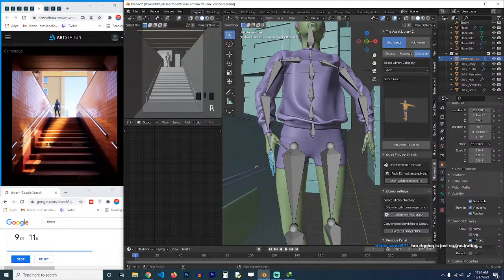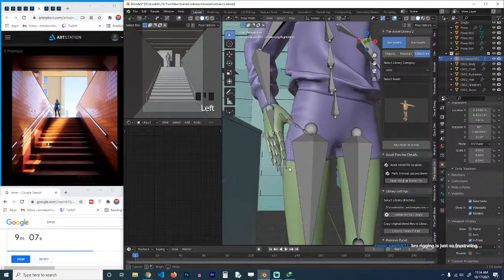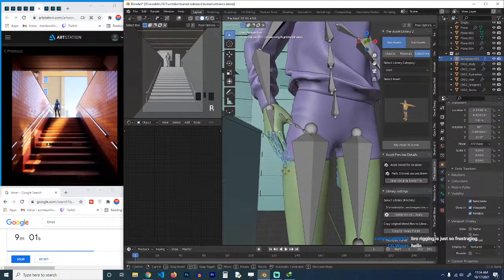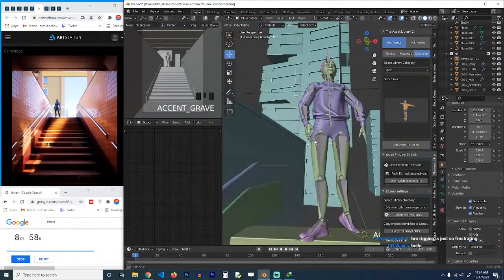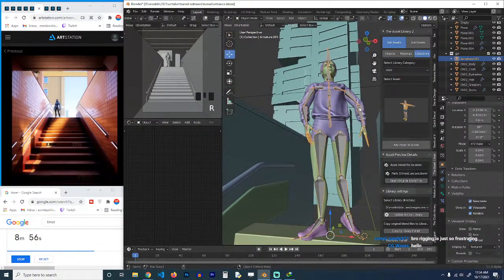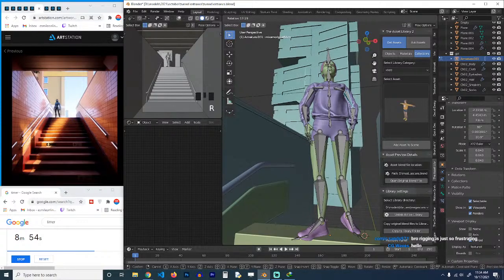Just rotate these. Yeah, rigging can be frustrating. So, mad respect to anyone who does it, because I do not like it.